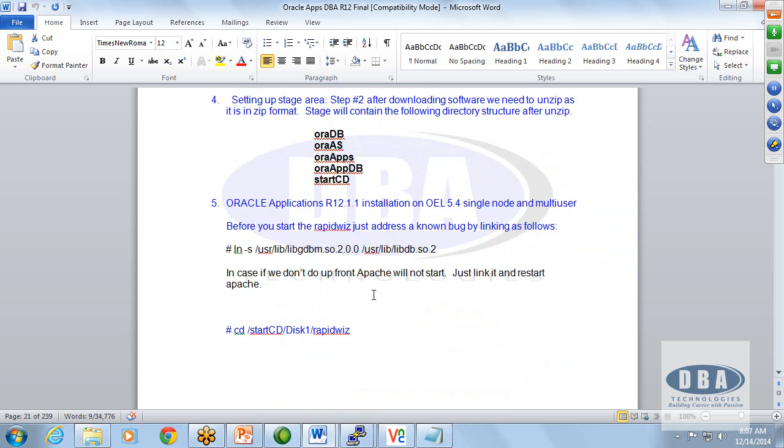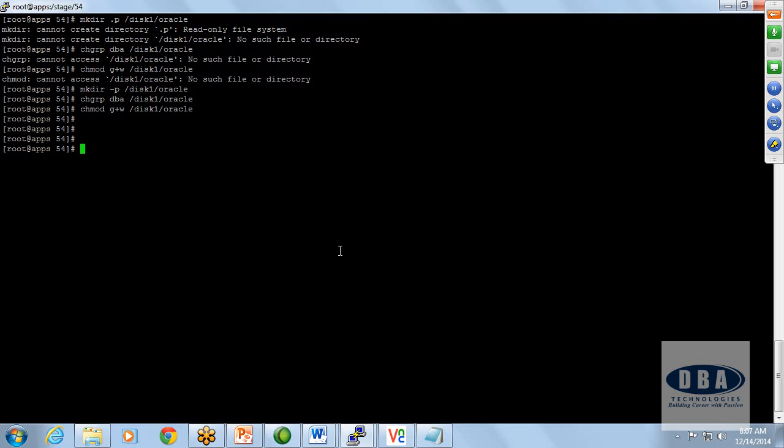Now the last thing is the soft link. Let's create the soft link so that Apache can get started after completing the installation part. That's it. Simple 4 steps to prepare your operating system for EBS installation. So this node is going to be my application tier.